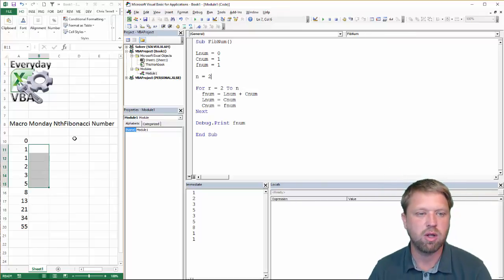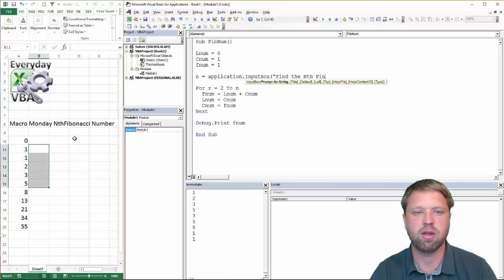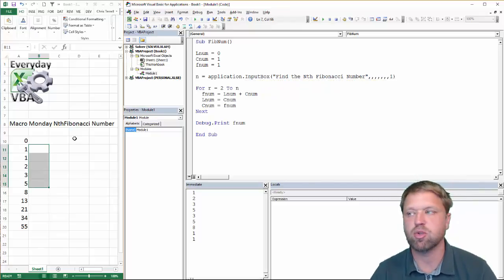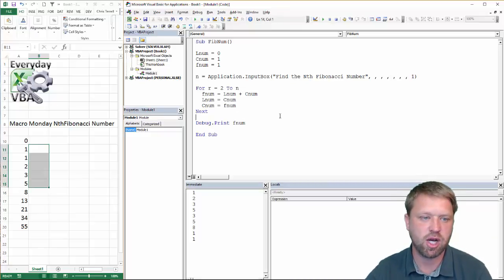The only thing we need to do now is just ask for that number. So that's going to be Application.InputBox, and we're going to go "Find the nth Fibonacci number." And we're going to go comma, comma, comma, and you'll notice that that's just changing to Type. Now I could actually go Type, then colon, then equals. That's another way to do that. I'm just doing 1, and the reason I'm doing 1 is because this requires a number.